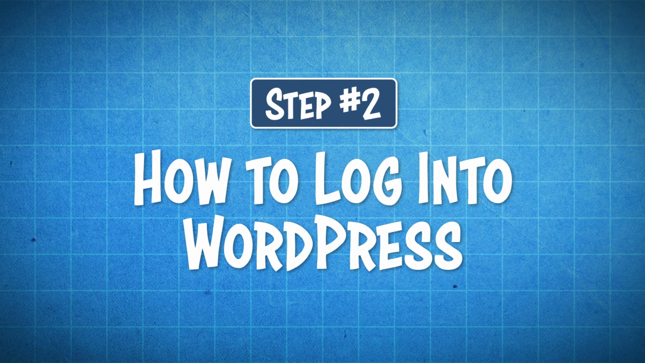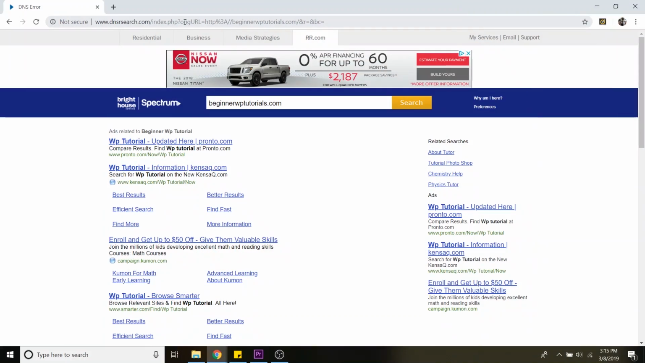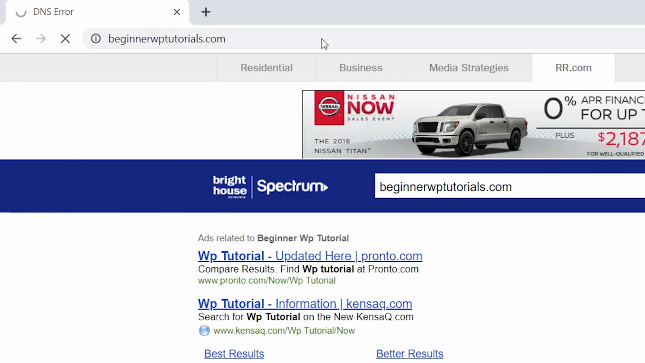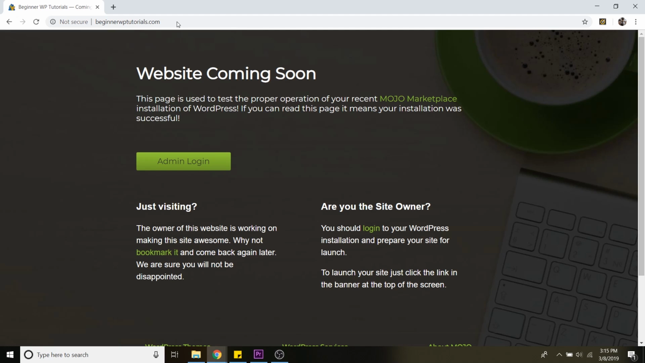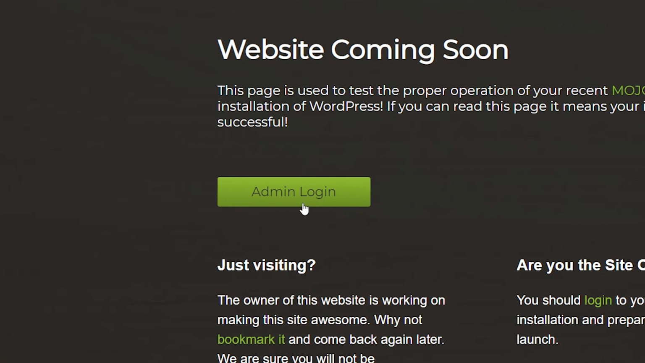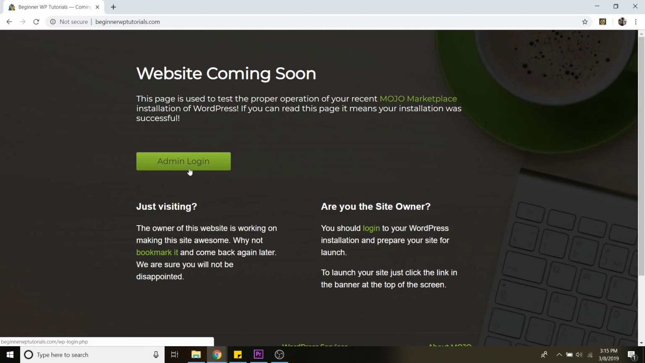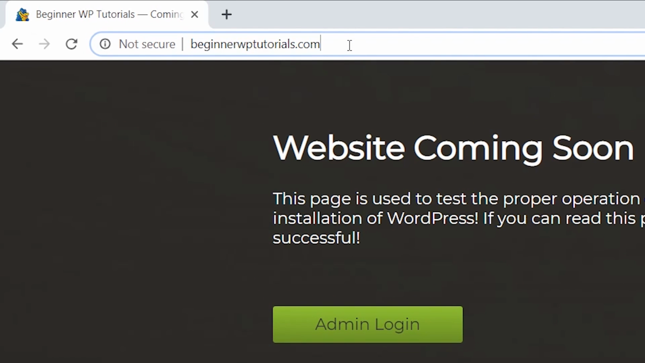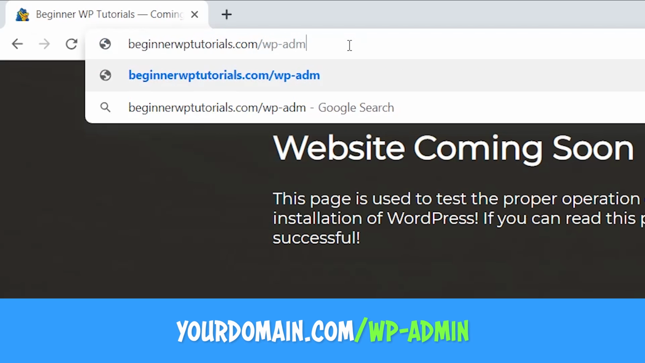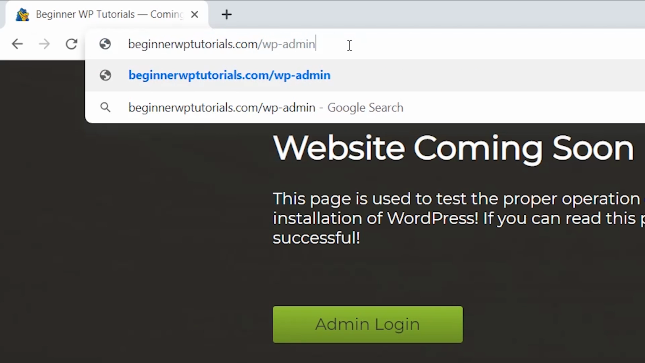Okay, so step number 2 is how to log in to WordPress the right way. Okay, so now that we're back after about 20 to 30 minutes, we're gonna check on our website. So all you have to do is type in your new domain again and hit enter. And whenever you're brought to a page like this, that means your website has finished propagating. So instead of logging in using the admin login button down here, I'm gonna show you how to log in the right way. So just simply go up to your URL and click behind it and type /wp-admin, just like that, and then click enter.